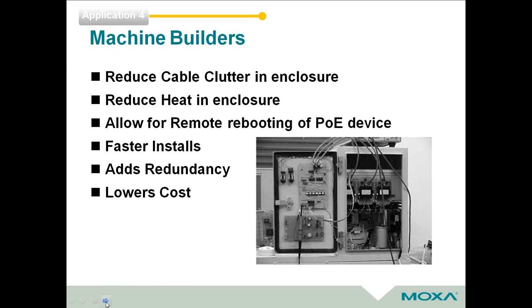And last but not least, probably a good majority of who's on the phone with us is machine builders. Let's reduce the cable clutter in that enclosure, reduce the heat in the enclosure, allow for that remote rebooting of the PoE device if you want to troubleshoot or cycle power to things remotely. It's a faster install, you're adding redundancy on a power perspective, and you're lowering the cost. So it's really a pretty big win across the board there.